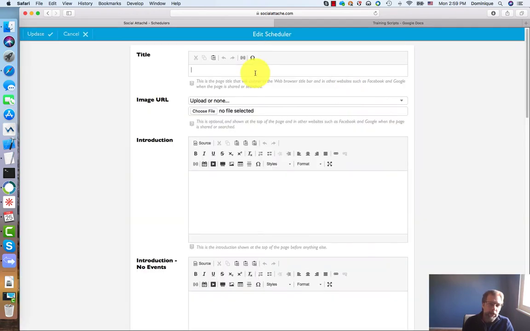So the scheduler that we're editing here is actually a web page that people will see when they want to book themselves into one of our events. So the information we're filling out here is what they will see. Now the title is what they will see in the title bar of the browser. So we could just put a generic name here. And we can add an image if we like. I'm going to skip that. And now the introduction. We want to give people an incentive why they should book this time slot with you.